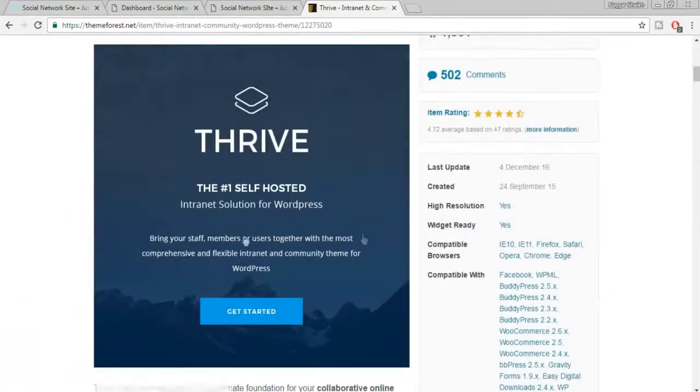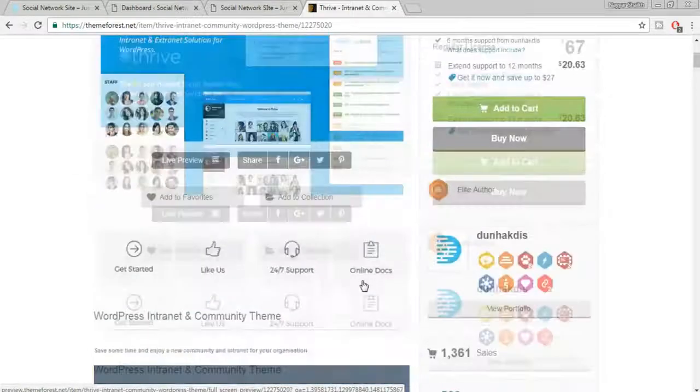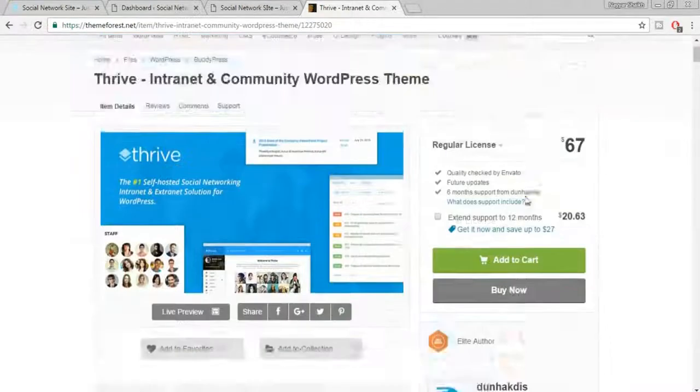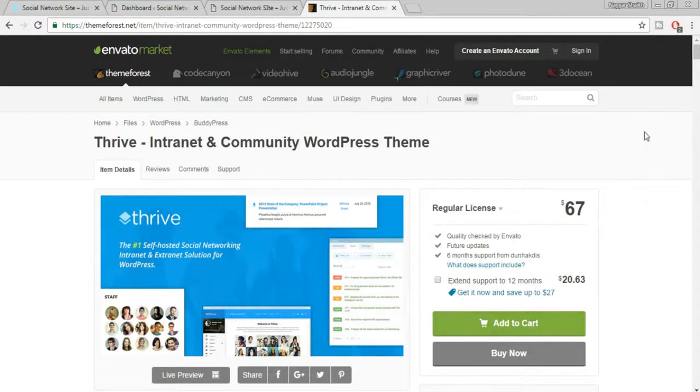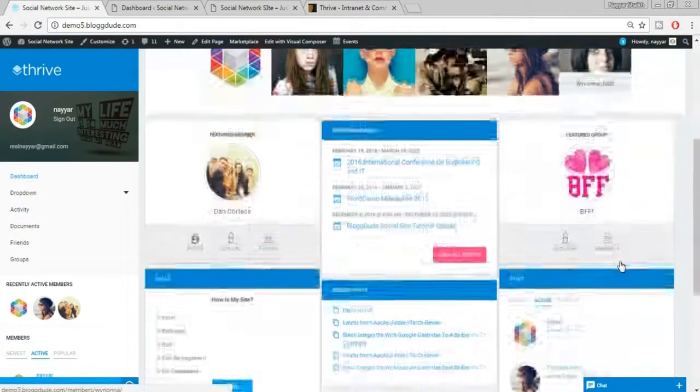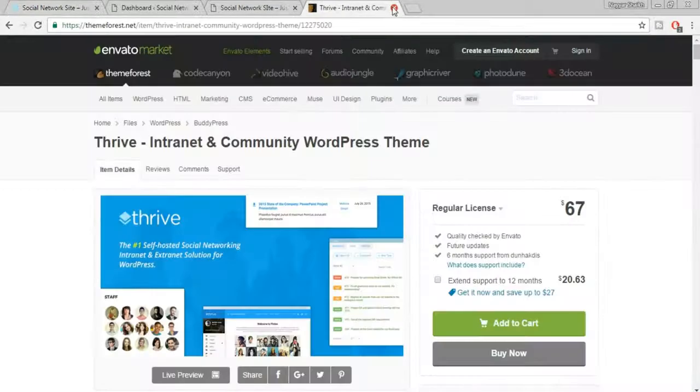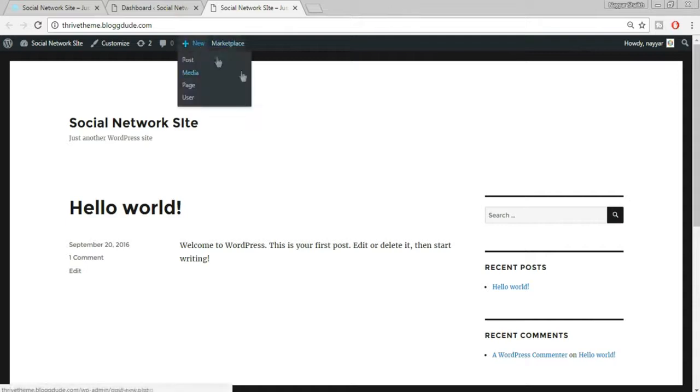This is an awesome theme. This is the number one self-hosted intranet solution for WordPress. So just don't worry and make sure you buy this theme. I have already bought this theme, so I won't be purchasing it, but you have to purchase this theme to get started, to continue to create a website like this. So I'm assuming you have purchased this theme, so cancel this.